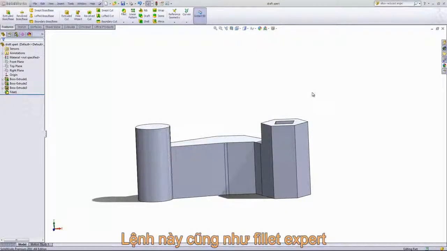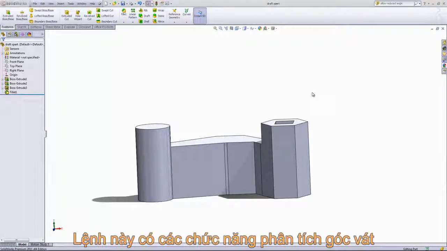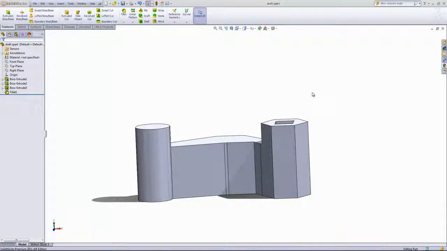The Draft Xpert tool functions much like the Fillet Expert. It takes the manual draft mode and it also adds in the draft analysis tool. If you're not familiar with the draft analysis tool, we'll take a look at that first.